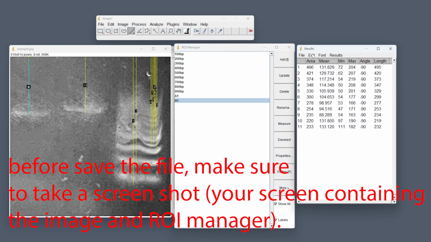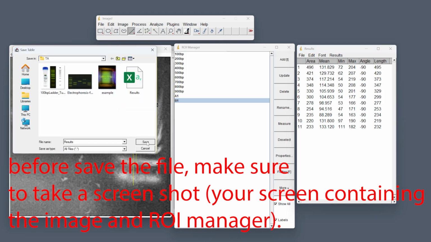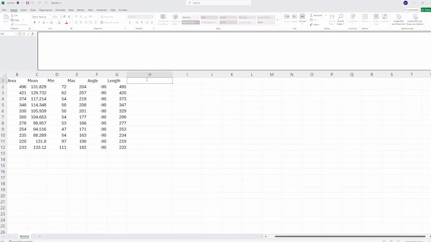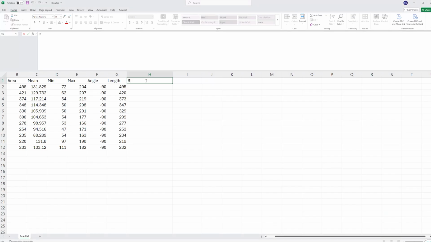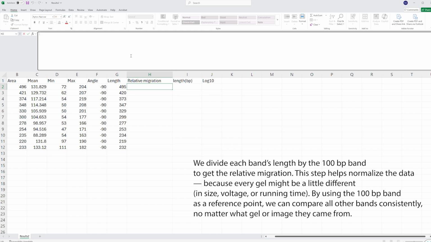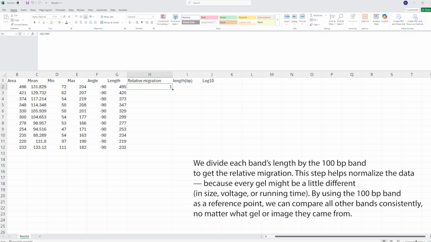Next, we are going to save the file. Make sure to save it as an Excel file, so we can use it for data analysis later. This is our data file, and we are going to create 3 new columns: relative migration, base pair length, and log 10. For the relative migration, select the length cell and divide it by the first cell, which represents the 100 base pair band.